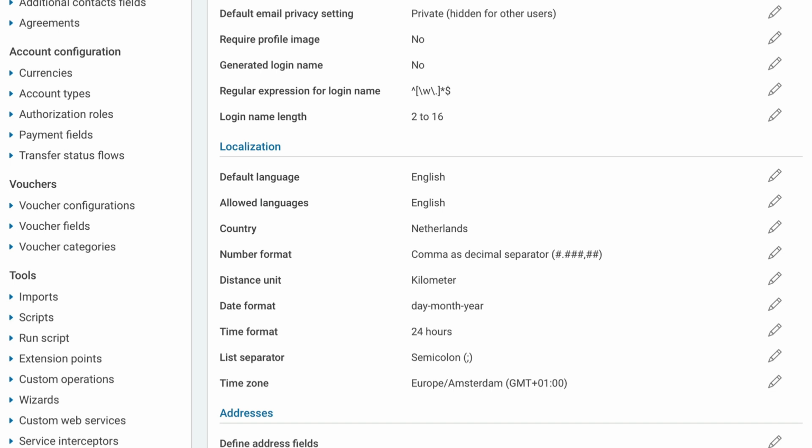The next section is about localization. The first setting is the default language. If region A would for example be a Spanish-spoken region, you can select Spanish as the default language. The next field describes the allowed languages. These are inherited from the global configuration. So if you want to allow other languages, they have to be added to the global configuration. The next settings of this section are about number format, distance unit, date and time format, the list separator and local time zone. In our case they are okay, so let's go on.